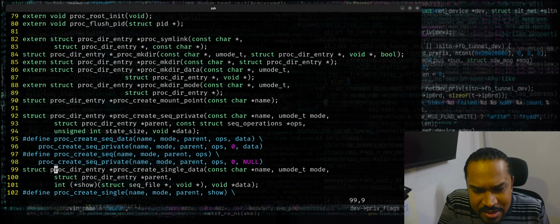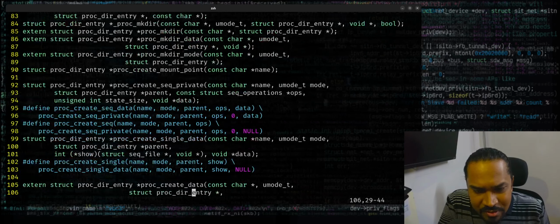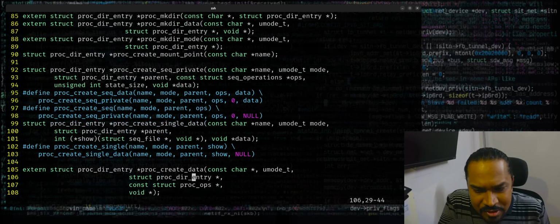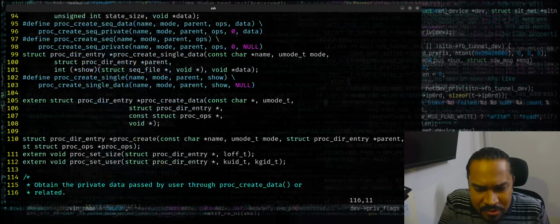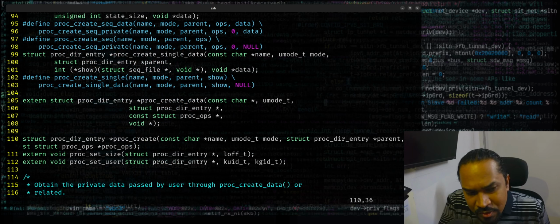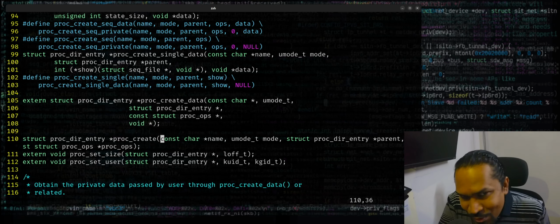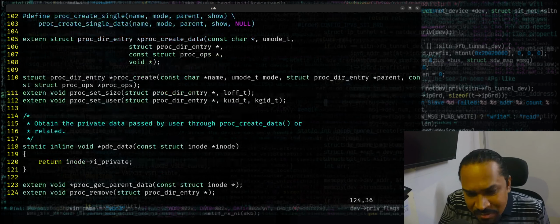proc_create_single_data, an interesting API here. And you can also see proc_create_data. There's also a macro called proc_create_single, which is a wrapper on top of proc_create_single_data. And when you scroll all the way down, you'll also find entries like proc_create, which is a very low level API where you need to register your own callback handlers for open, read, write, close, which we don't do in this case in our module.